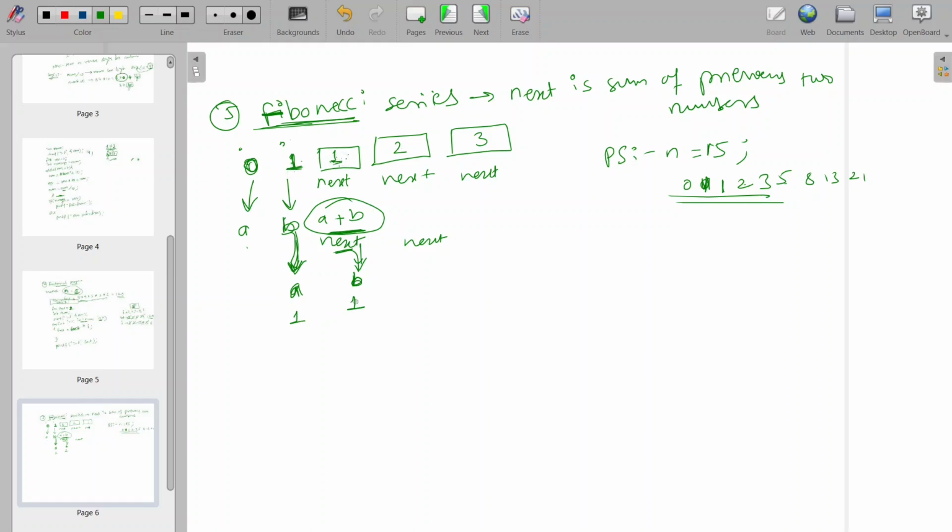Now next will be, again we need to follow the loop. So next is a plus b. a plus b means 1 plus 1, which is 2. Okay, we keep on doing this.